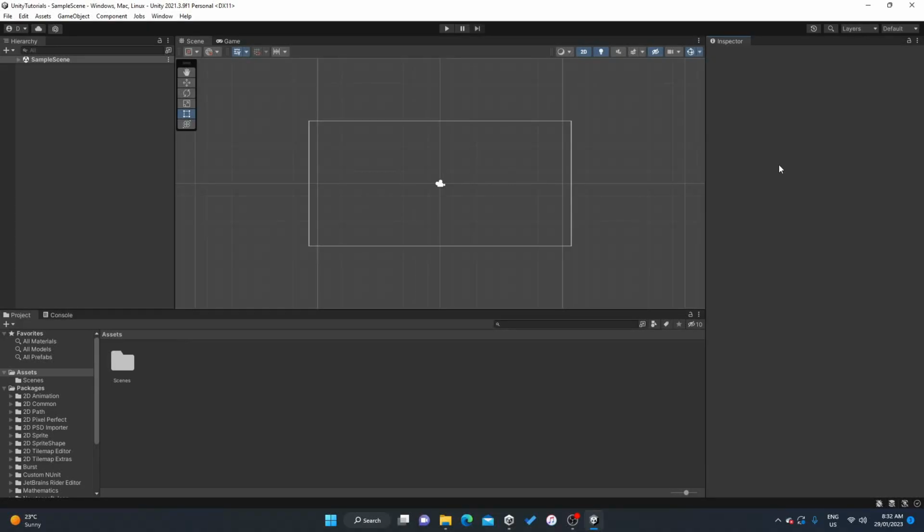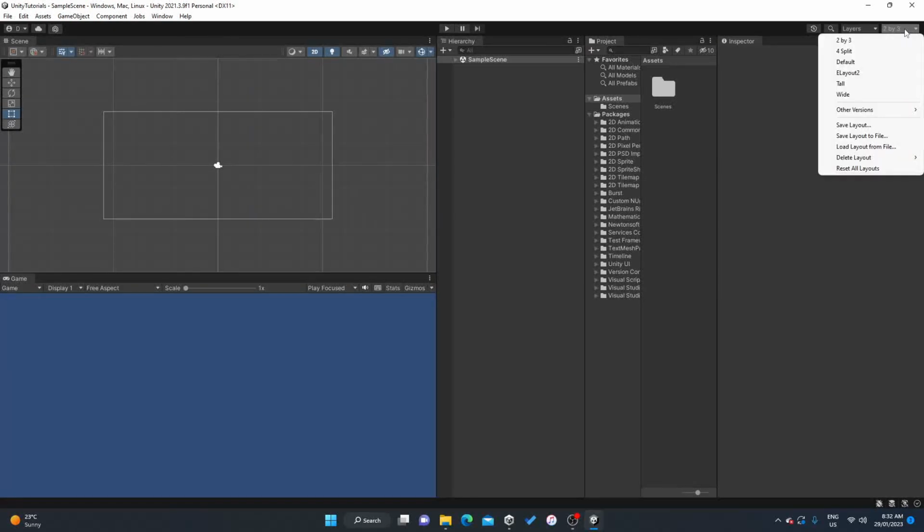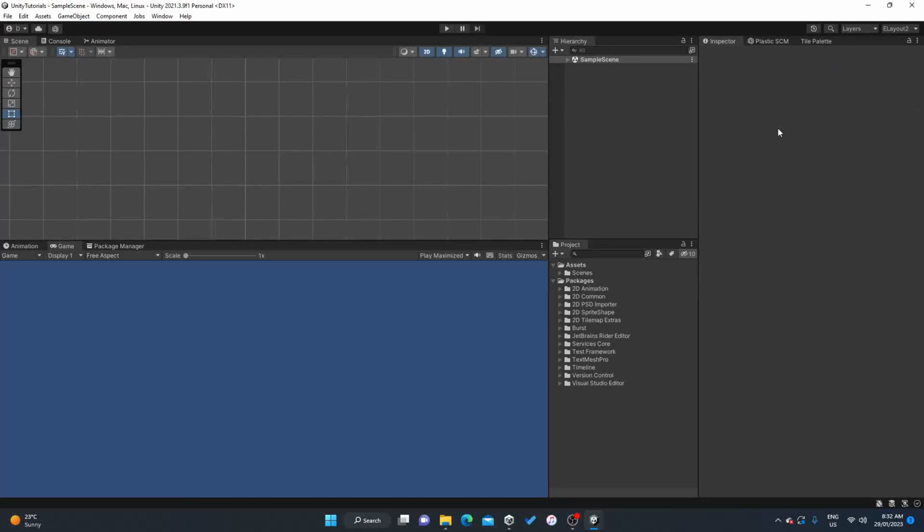The first tip is that you should modify your layout. To change your layout, go to the top right hand corner and click on the drop down menu where it says default. As you can see here, Unity has a bunch of preset layouts that you can use. However, a great feature is that you can save your layouts, which I've done here, and this is the layout I use when I make my games.